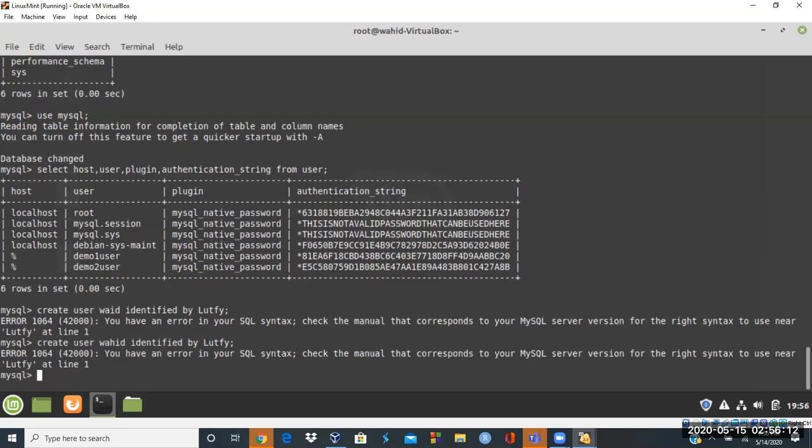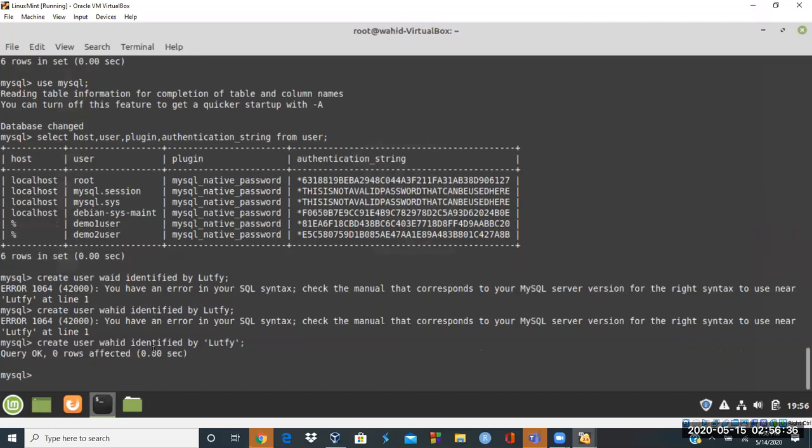So in this case, I'm going to try to put that password into a string. So create user Wahid identified by. Somehow what I type on the keyboard, it misses a character. It's either sticking or something, like it was not getting copied. Yeah. So if you put it within the string, it created the user. But now I have to give privileges for Wahid to be able to do this.